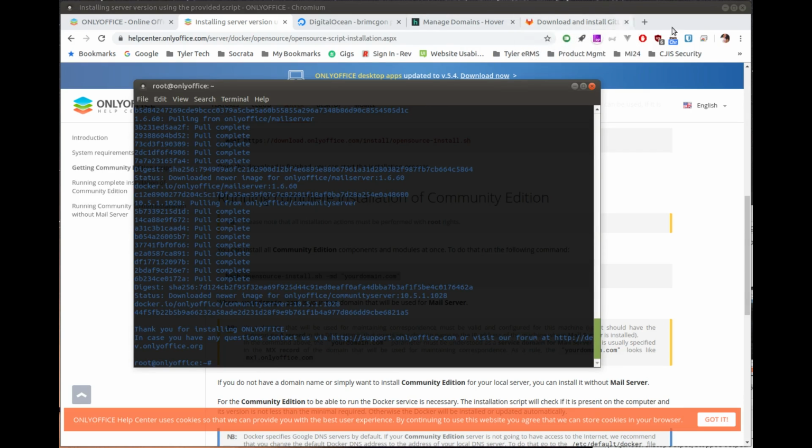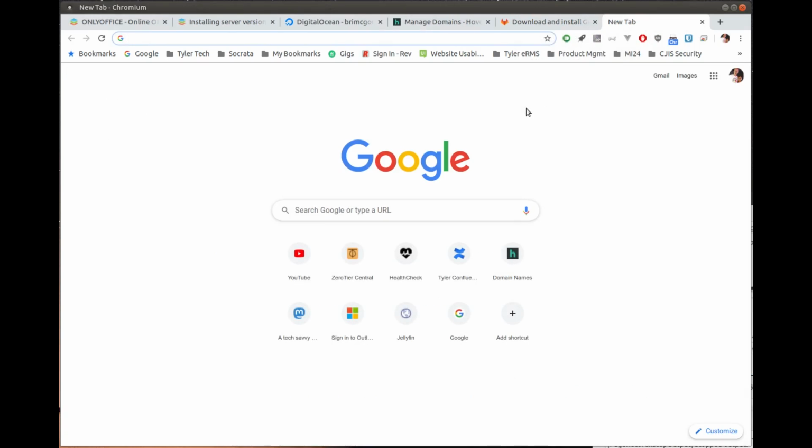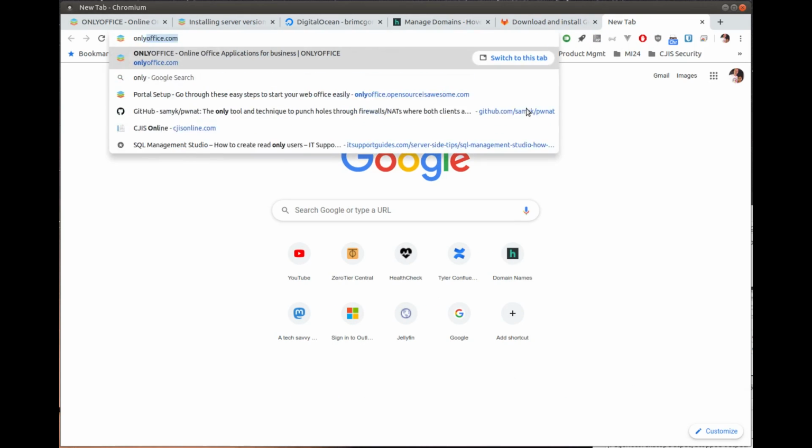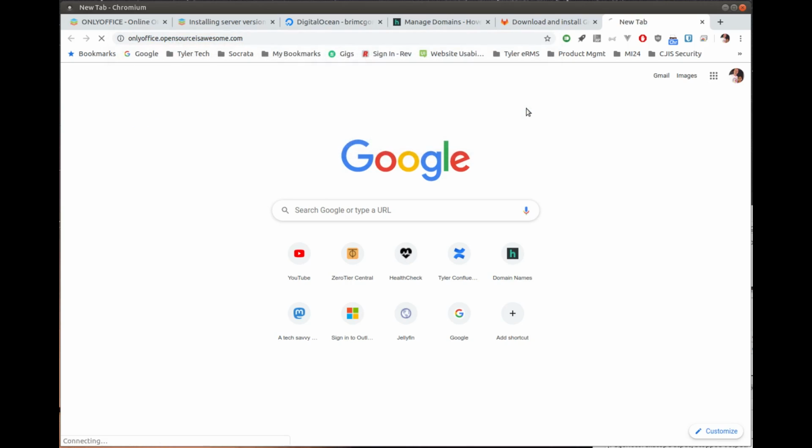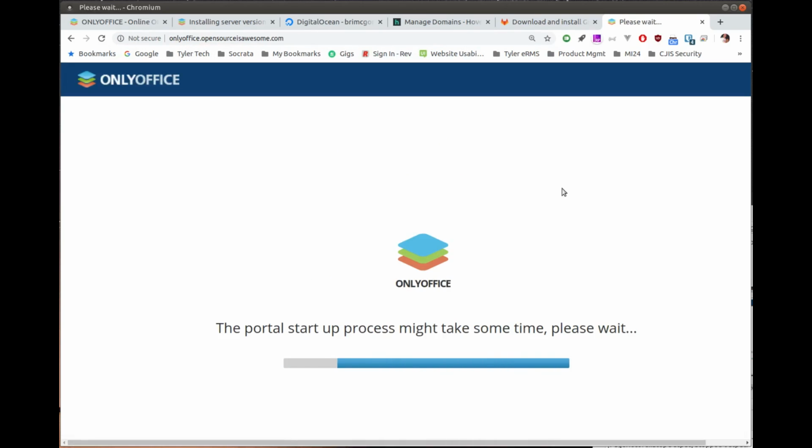So what we're going to do is go up here and open another tab, and we will go to our site. I like this because they give you a page that says, hey, it's not quite ready yet. We're loading things up. Just give us a few minutes, and it lets you know that it's getting ready.